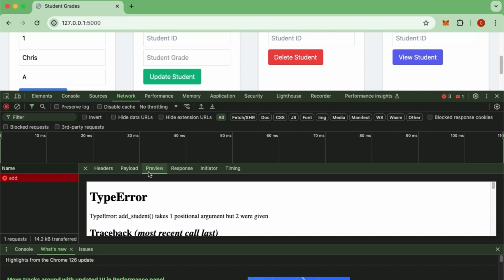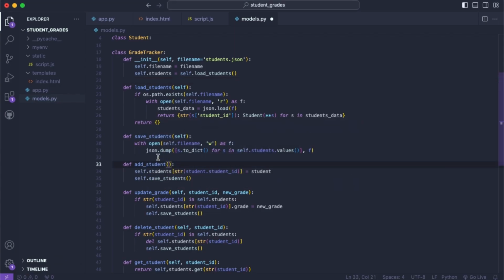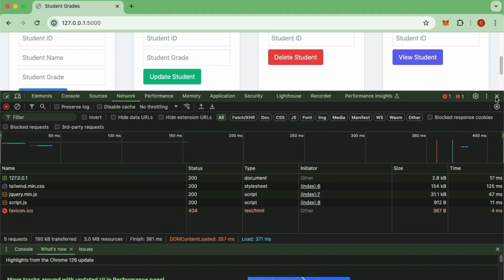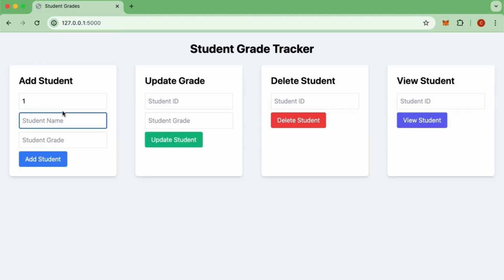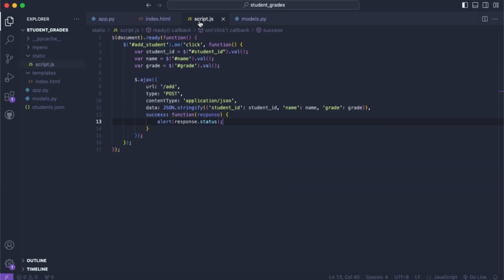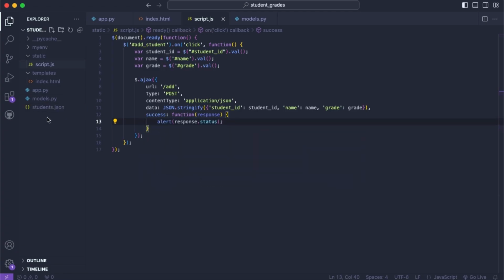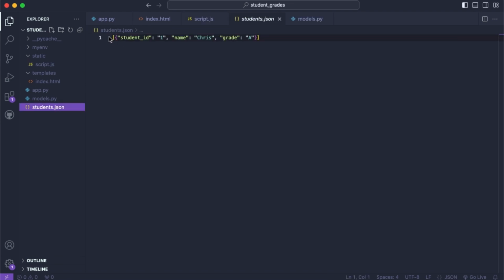Okay, so the preview says that add student takes 1 positional argument, but 2 are given. So what it's actually saying is we are missing some parameters here. So we need to have the self parameter, obviously. And we also need to make sure that we can pass in the student. So if we come back to Chrome and we refresh, and then I try this again, we now get our alert, which is set in the scripts. So if I press OK and then come back over to here, we now have a students.json file. If I open this, we have student ID 1, name Chris, grade A.